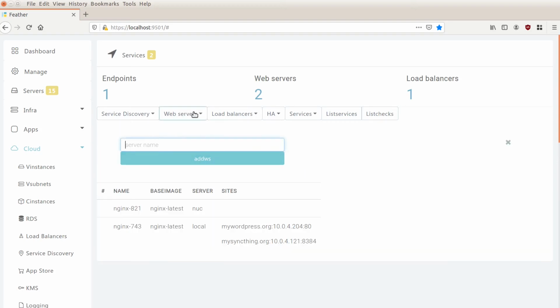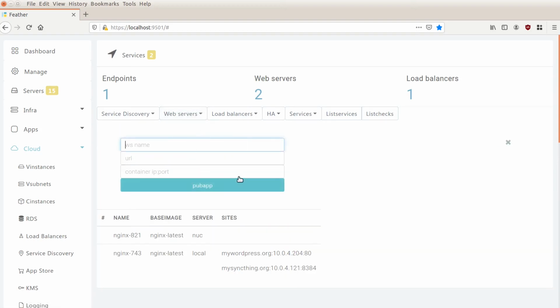The web server menu lets you deploy web servers or ingress controllers. You can publish container-based apps across the cluster to the web servers so that they can be accessed.